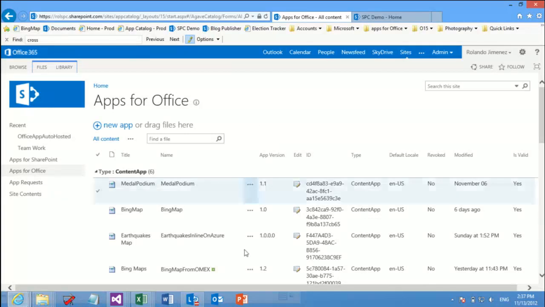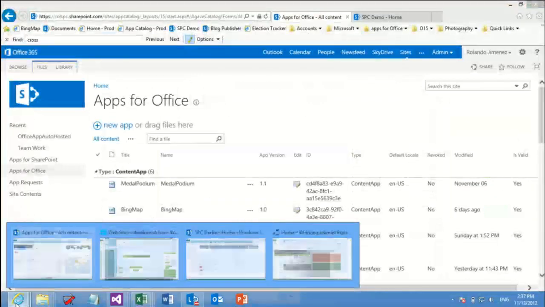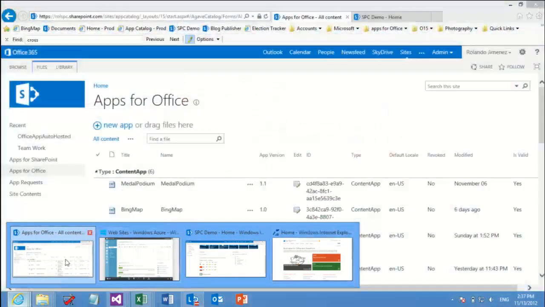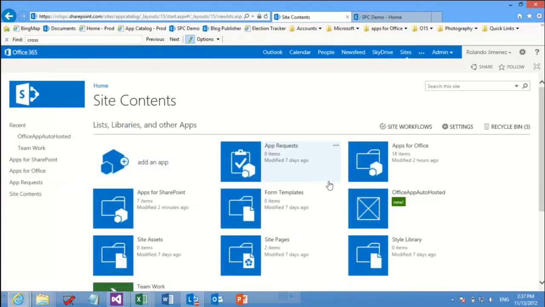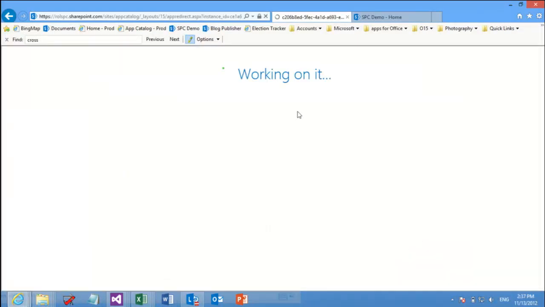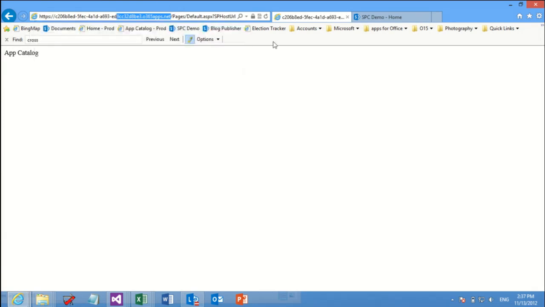But once that is done, the next thing I want to show you is that the app is now running on Azure. So if I come here and launch it, you can see now this app is being hosted on Azure. So that happened automatically for me. It's not the same domain as my SharePoint site. And I can also access that from the client.